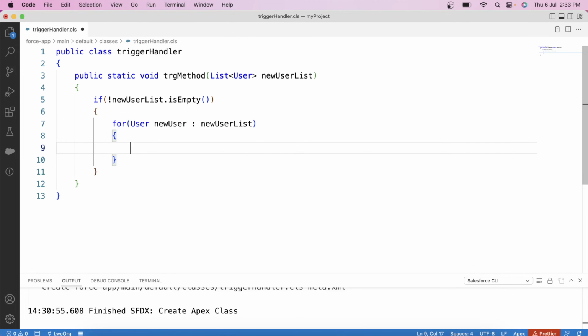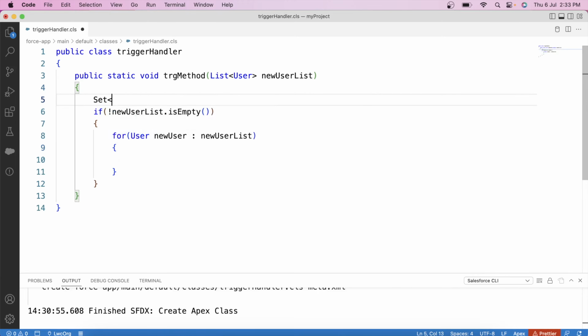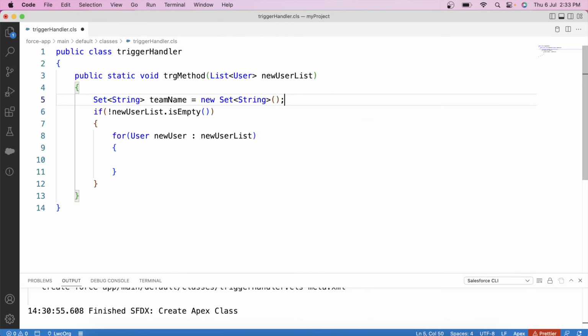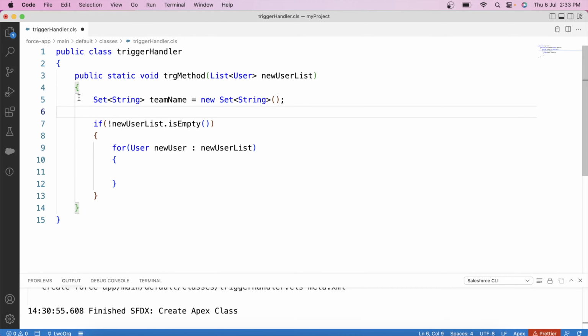Now our first task is to store the team name in a set, but only when the Assign Manager checkbox is checked. So for that, let's create a set like this: Set of String, let's say teamName, new Set of String. And in this set, we will store the team name.